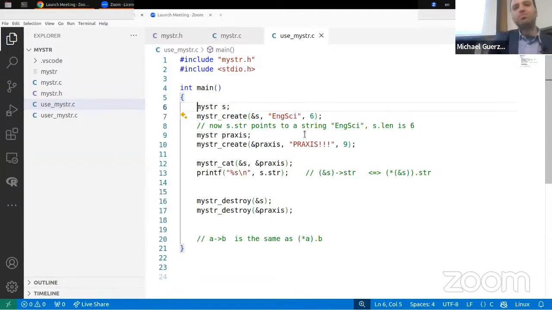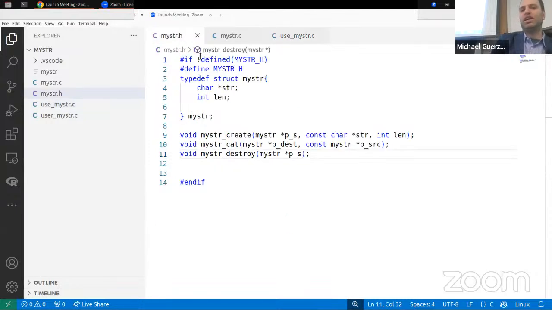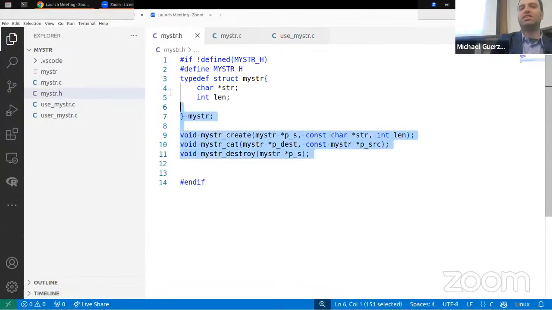The way it works here is the include mystr.h includes this. That means it's as if this is copy and pasted, which means the signatures are available before you use any of the functions in use myString.